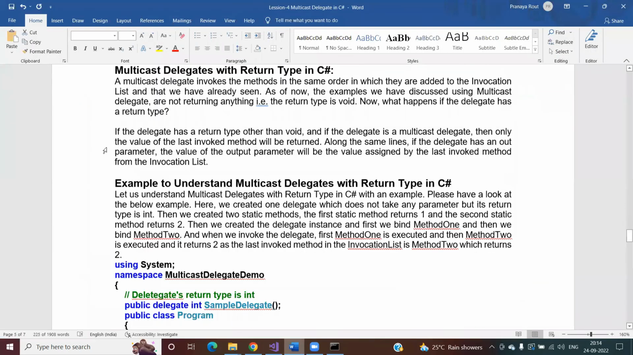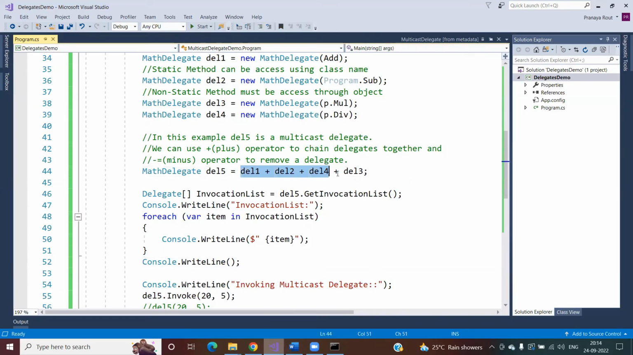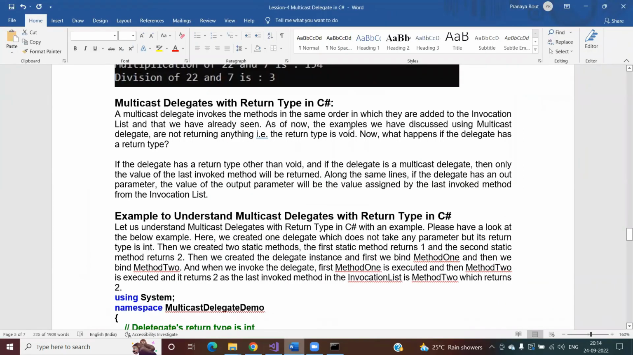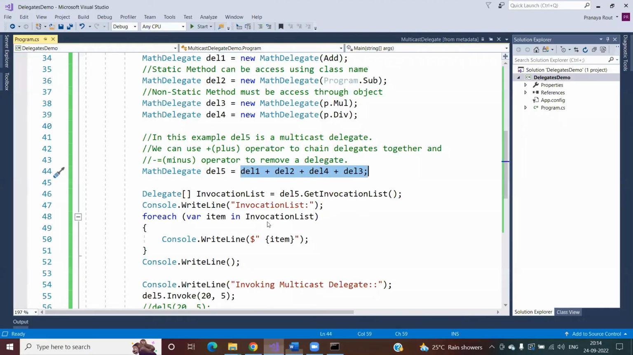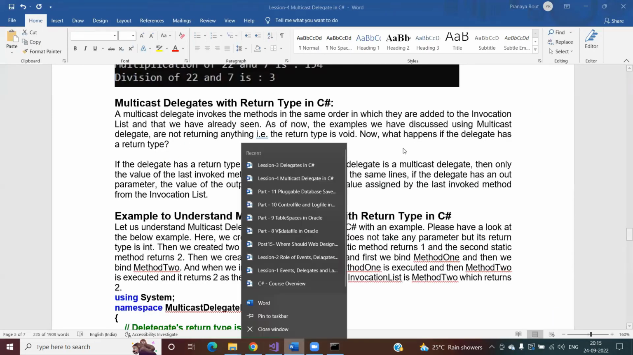Now, a multicast delegate invokes the methods in the same order in which they are added to the invocation list, and that we have already seen. In the same order in which we have added the delegates, the methods are going to be executed. And as of now, the examples we have discussed using multicast delegates are not returning anything. That is, the return type is void. You can see all the delegates have a return type of void, and in this case the method return type is also going to be void. That means they are not returning anything.